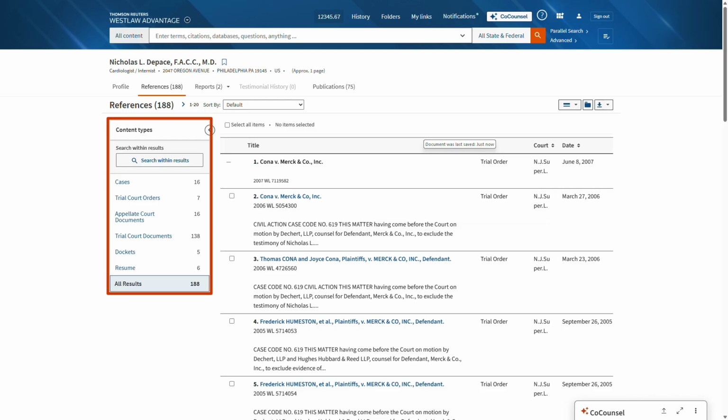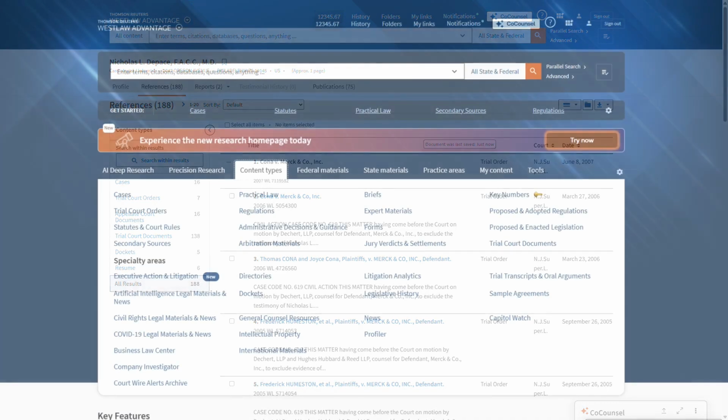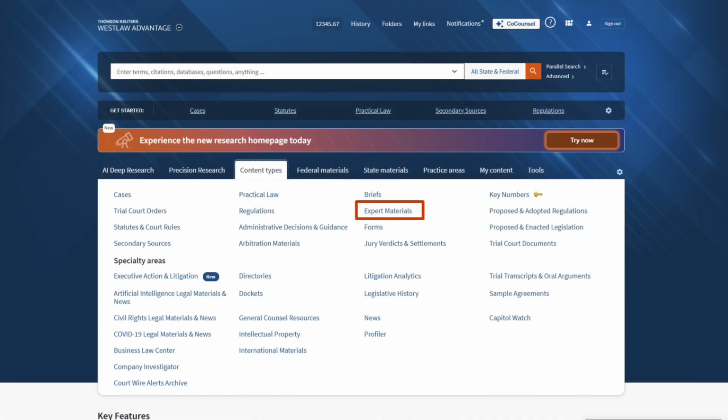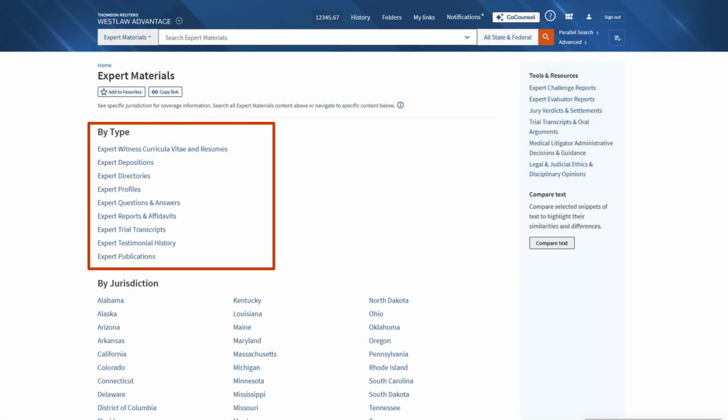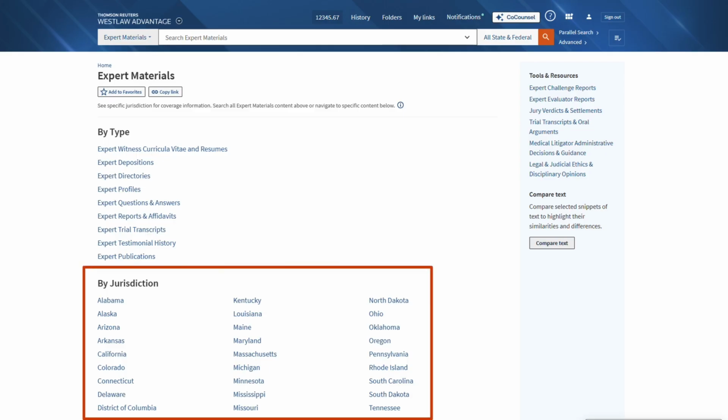In some cases, you may want to conduct a broader, general search across all available expert witness content or to search within a specific jurisdiction. To search across the relevant resources, return to the Westlaw Advantage homepage. Then select the Expert Materials link under the Content Types tab. Here you will see the available content groups to search for specific document types, such as resumes, depositions, and trial transcripts. Or you can select a jurisdiction.